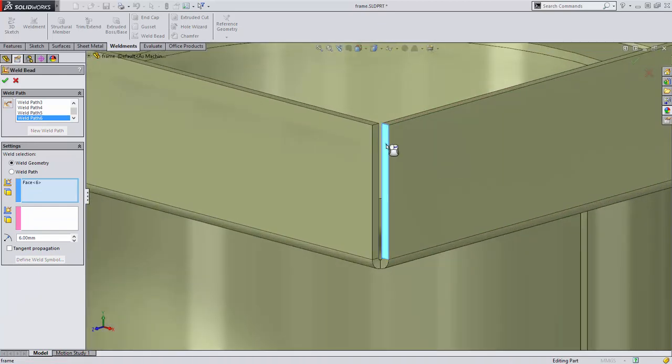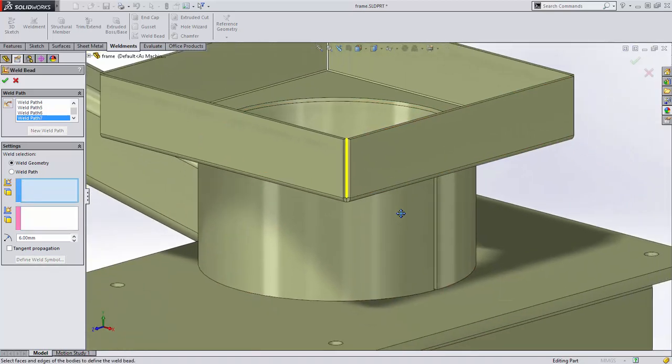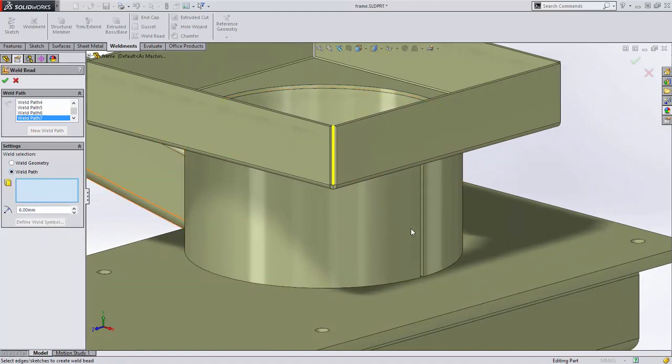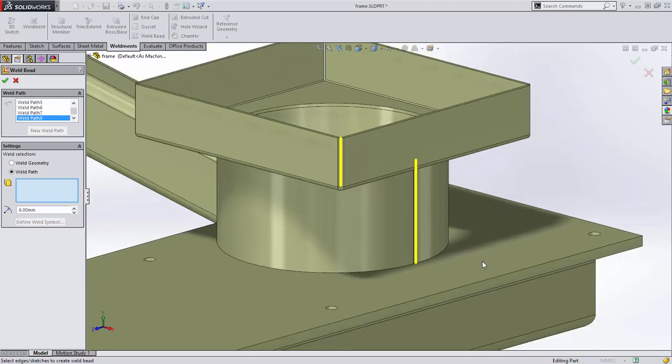Oftentimes, it's necessary to create welds on a single body, such as in sheet metal design, to close a corner, or to create a seam in a rolled column. These types of single body welds are now supported with SolidWorks 2015.